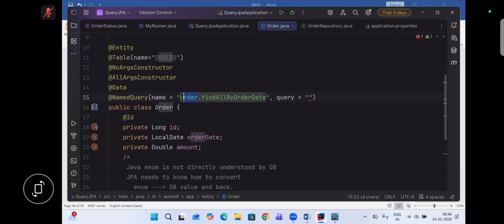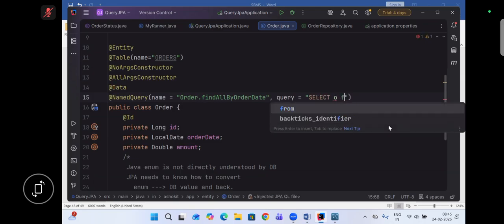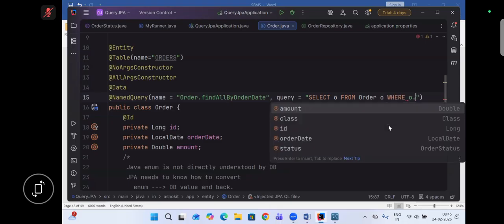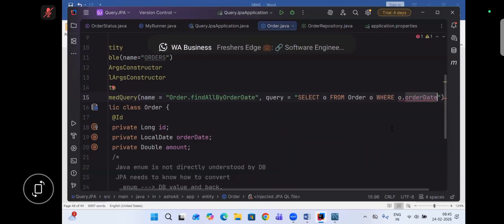This is called the entity class name, dot, and this is called the method name. What's the method name? findAllByOrderDate. What's the query that you want to map with this method name? Write the query here. Select o from Order o where o.orderDate = ?1.